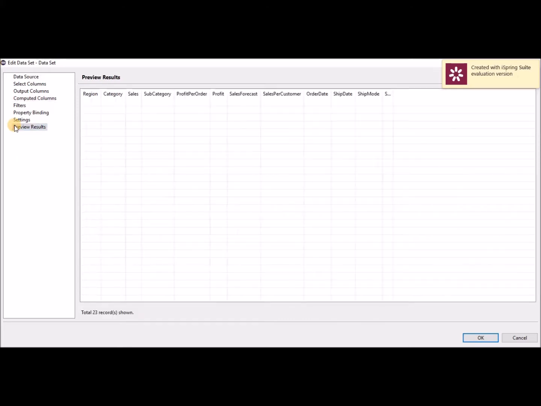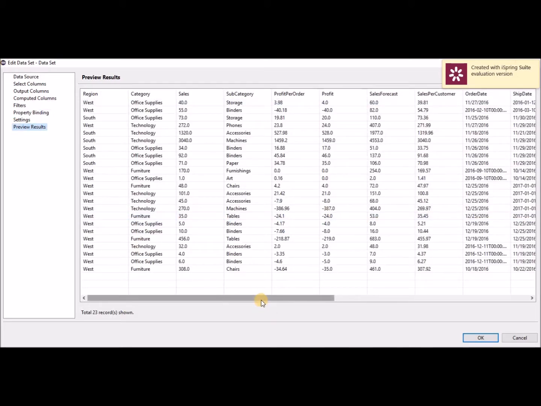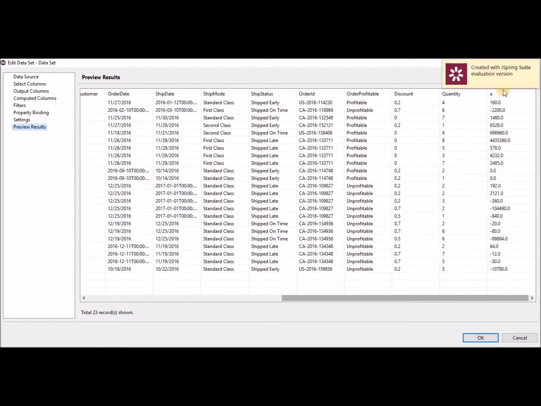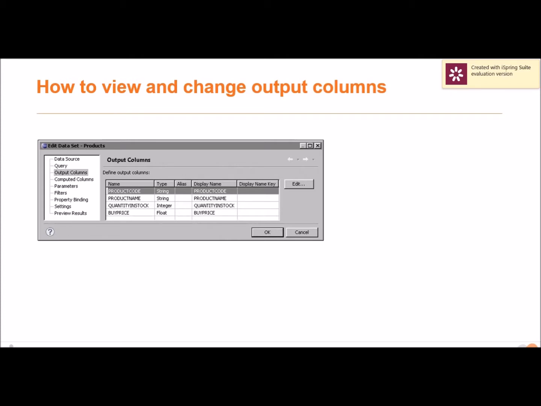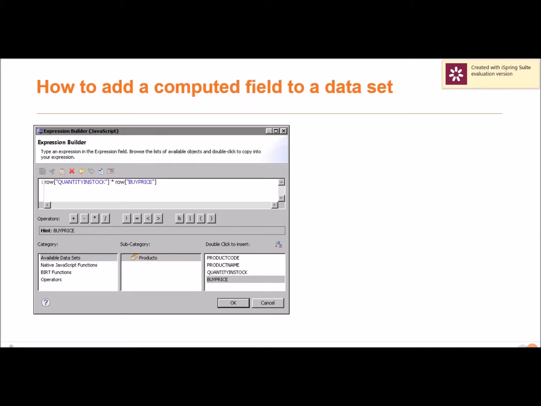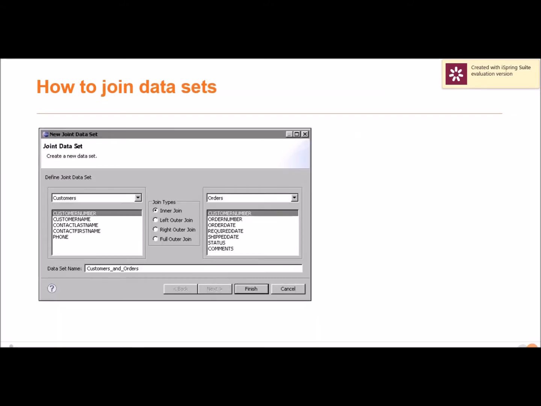Alright, now we can see here A, right? So these are a few other things that you should keep in mind about output columns. I showed you that if you are calculating a computed field in the data set. Also, I need to show you how you can join data sets.